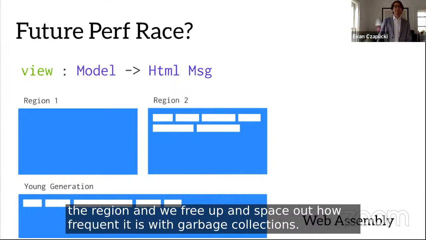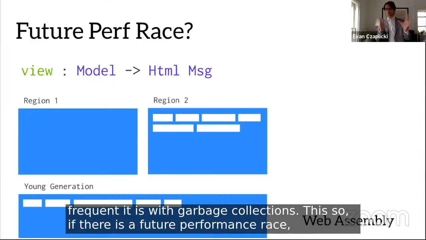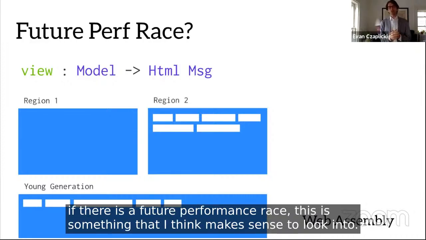So if there is a future performance race when WebAssembly comes, this is something I think makes sense to look into. I don't have plans to work on this anytime soon, but I'd be really curious to see what kind of results you get.